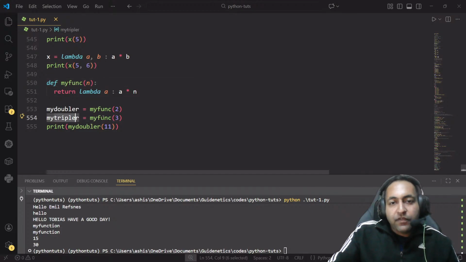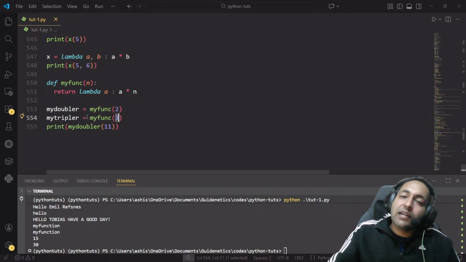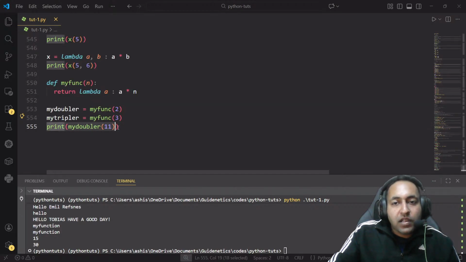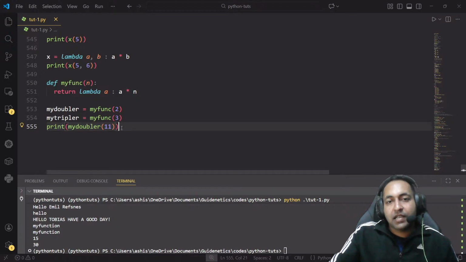If I create a my tripler function, or whatever name, the name is immaterial here. If I create it with my func, the argument 3, then it will create a tripler function. Now whenever I call this, we just have to give it one value and it will do the job. So this is very interesting.